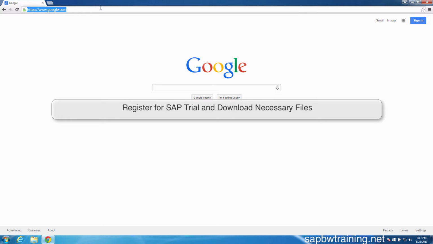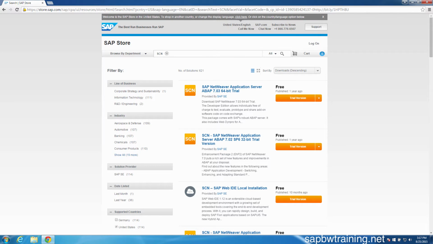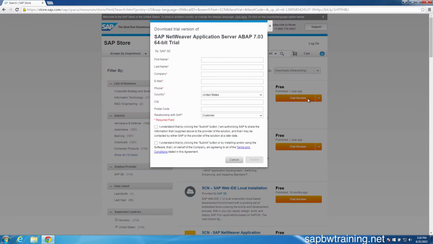The registration link can be found in the course unit under Step 1. We're going to be downloading the trial version of SAP NetWeaver Application Server ABAP 7.03. Please fill out all this information as accurately as possible so SAP can email you the registration link.